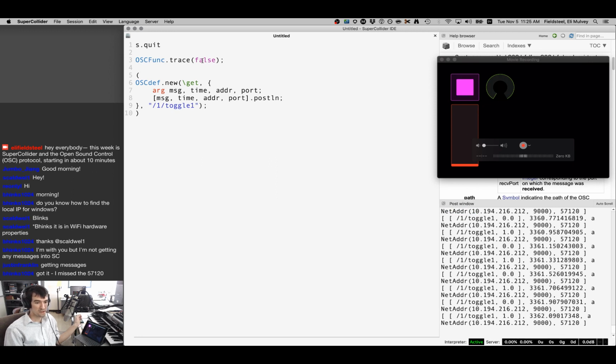So every time we touch the button, we get an array containing the message, which is itself an array, a timestamp, and an instance of a class called NetAddress, which is SuperCollider's way of creating instances of objects that represent network devices. So it's got an IP address and a port, and then the port that the message was received on. So that's the essence of OSCdefs.